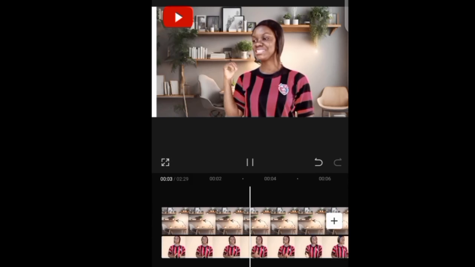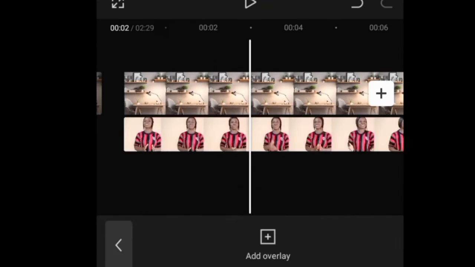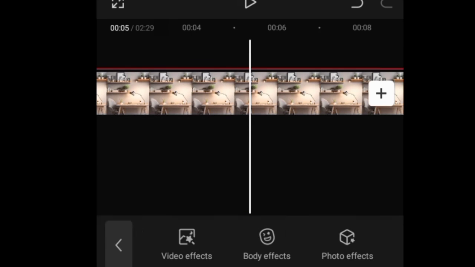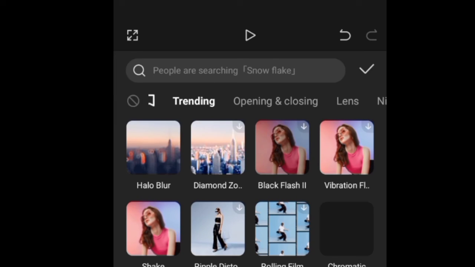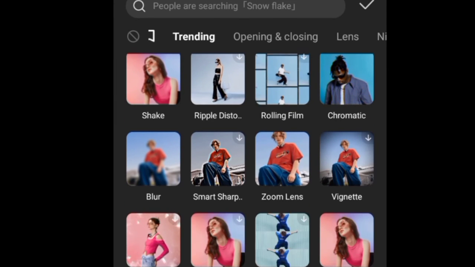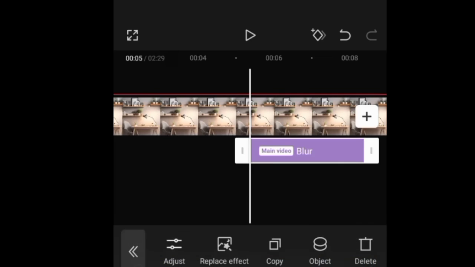So once you are done doing that, the next thing you're going to go ahead to do now is to work on the background to make it a little bit blurry and to make it look real. And in doing that, all you need to do is to go ahead to click on effects, then you go ahead to click on video effects and wait for it to load. Once it is done loading, this page is going to come up. Then you go ahead to search for the blur effect. So here I have the blur effect. I'm going to go ahead to click on it now, and it's going to appear like so.